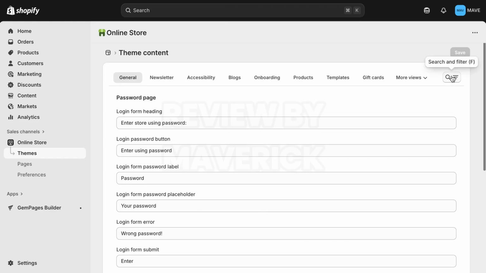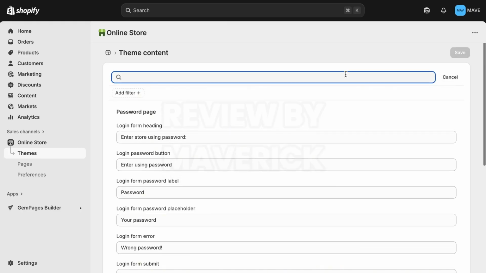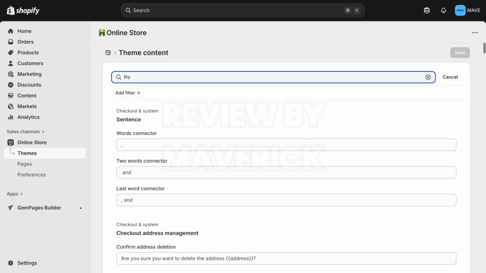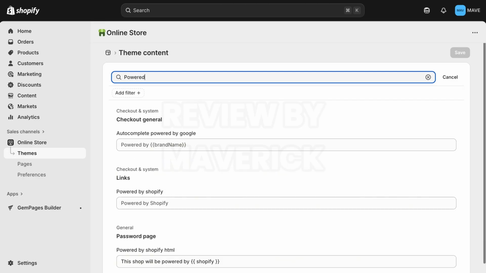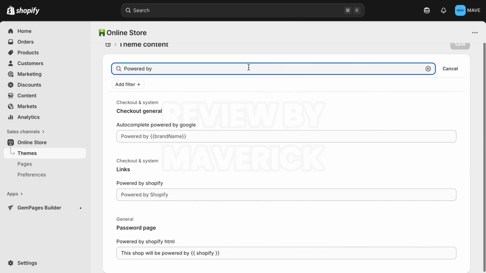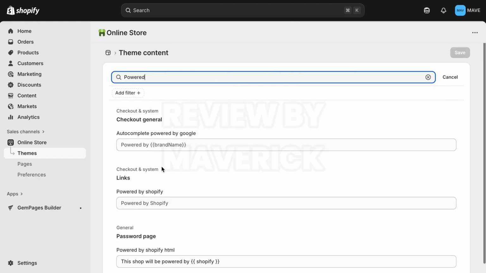and right here in this theme content, you want to click on this search and filter, and you want to search for "powered", or "powered by". So now you have the "powered" or "powered by". You can type "powered by", and you have it right there like this. You can first search for "powered". In case yours looks different, you can just type "powered" or "powered by". You're going to see it right there.